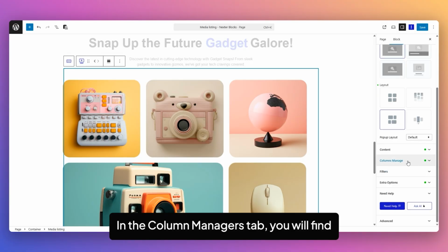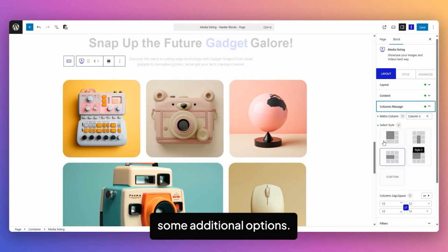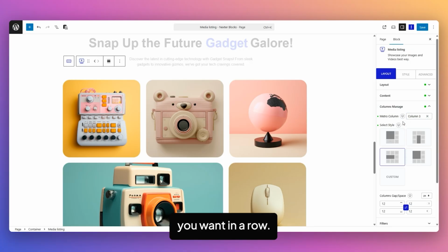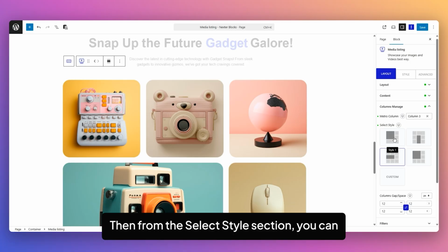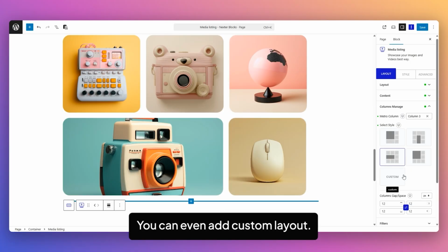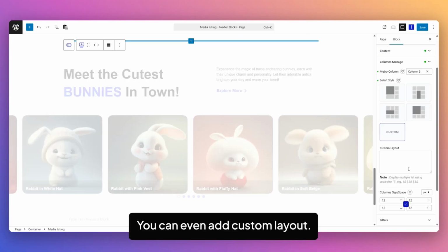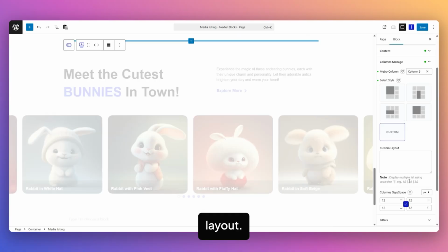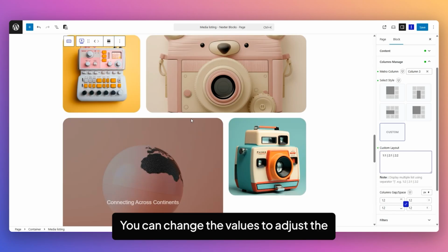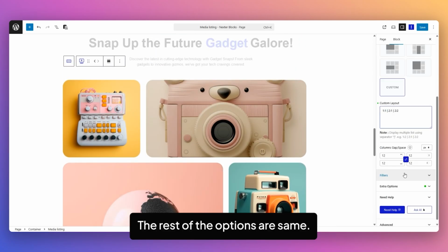In the column managers tab, we'll find some additional options. You can again select the number of columns you want in a row. Then from the select style section, you can add different style to your metro layout. You can even add custom layout. You have to use custom values for the layout. You can use values like this. You can change the values to adjust the layout. Rest of the options are same.